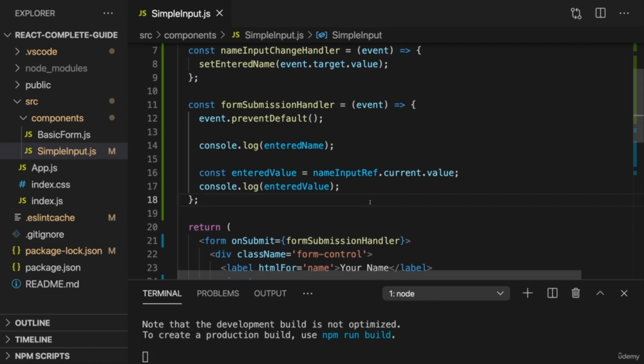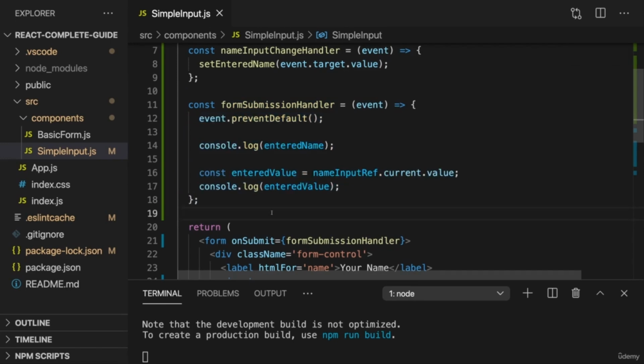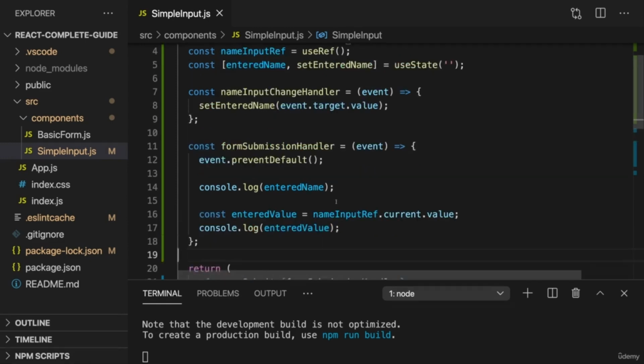Now, how do you decide which one to use? It depends what you plan to do with the entered value. If you are only interested in it once when the form is submitted, a ref might be better, because logging and updating the state value with every keystroke is a bit overkill then. You don't need to do that if you only want the value once. However, if you of course need the entered value after every keystroke, for example for instant validation, then using the state is better, because with a ref you can't really do that.